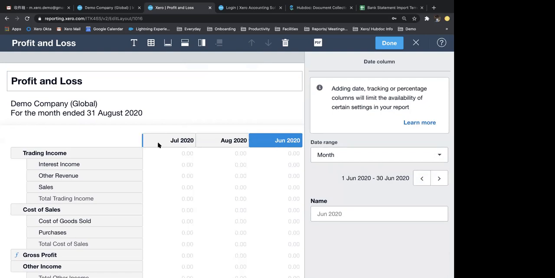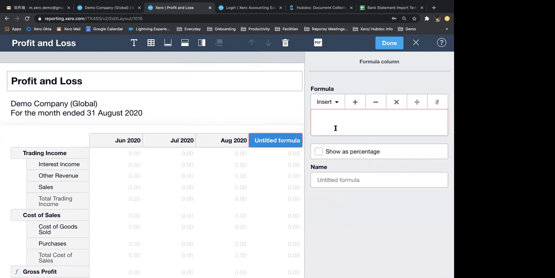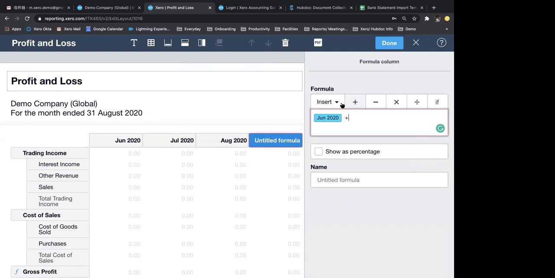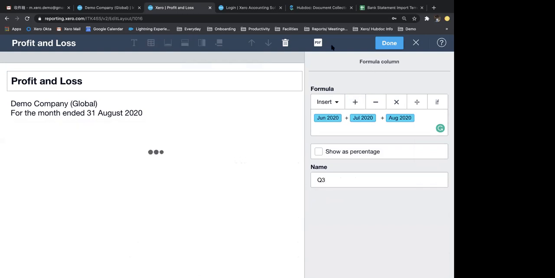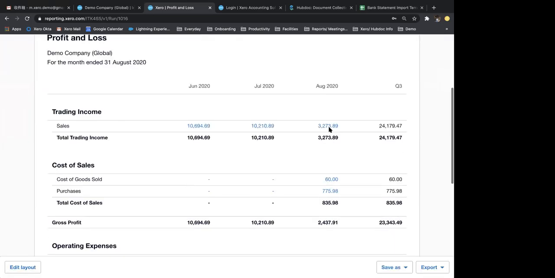Again, want to look at June. You can also freely create any formula you want right here. So you can easily create a formula for variance, or in this case, I'm just going to look at the performance in the past quarter. Let's say Q3. So you can click done. And once we've clicked done, all the numbers will be automatically calculated for you, of course.